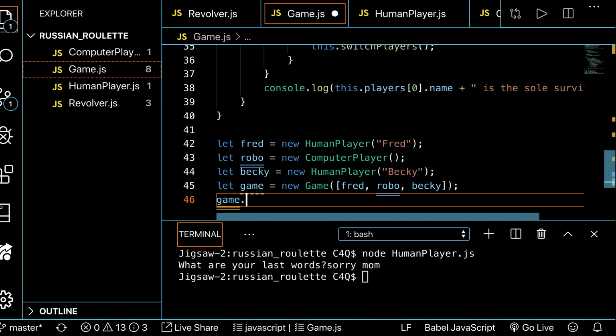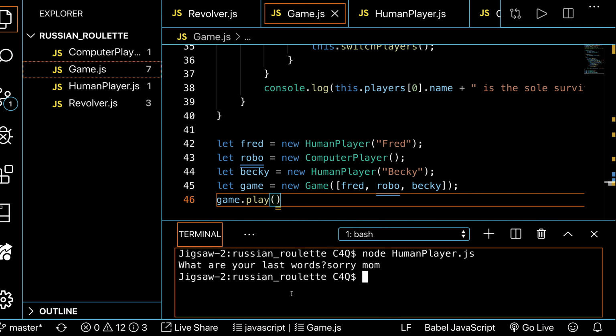Then we'll say game.play. Right, so this is how we're testing it. I could put all these functions in a different file, like an index.js file, and then just call the game. So only the class would live in this file. That would probably be slightly better practice instead of having all of these things here. And let's try it. So we're going to go node game.js.